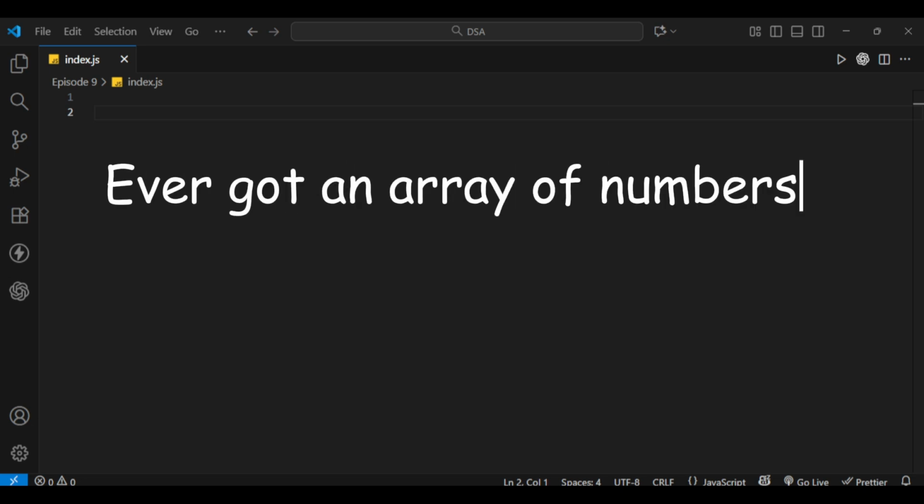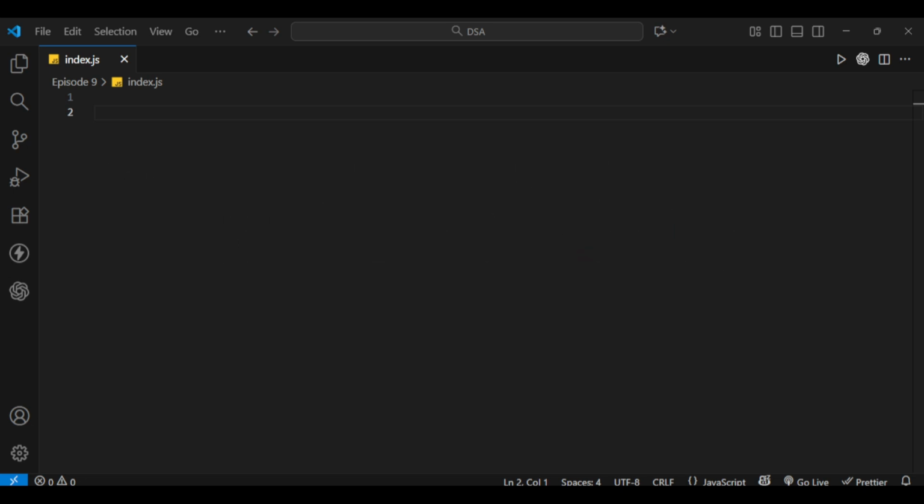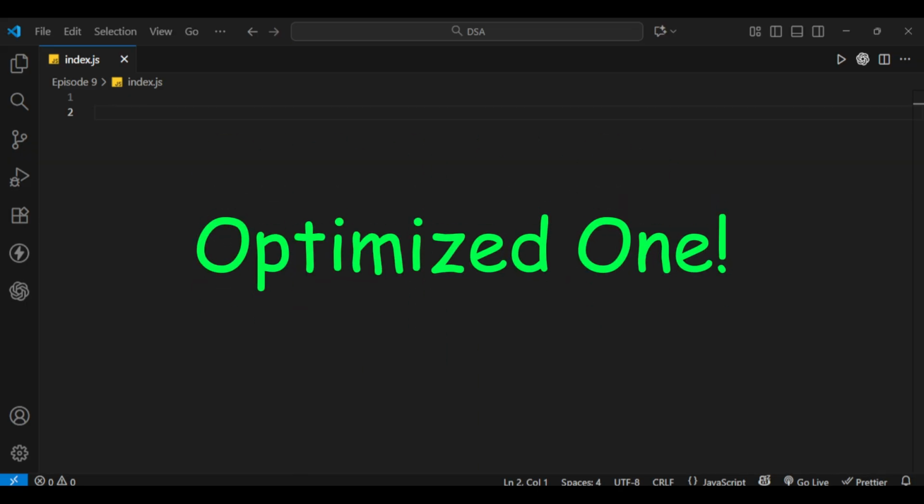Got an array of numbers, but one number is missing. Let's figure out which one using three different approaches, from brute force to the most optimized one.